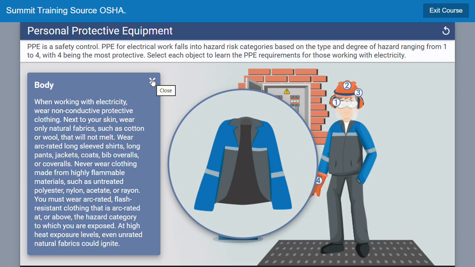When working with electricity, wear non-conductive protective clothing. Next to your skin, wear only natural fabrics such as cotton or wool that will not melt. Wear arc-rated long-sleeve shirts, long pants, jackets, coats, bib overalls, or coveralls. Never wear clothing made from highly flammable materials such as untreated polyester, nylon, acetate, or rayon. You must wear arc-rated flash-resistant clothing that is arc-rated at or above the hazard category to which you are exposed. At high heat exposure levels, even unrated natural fabrics could ignite.